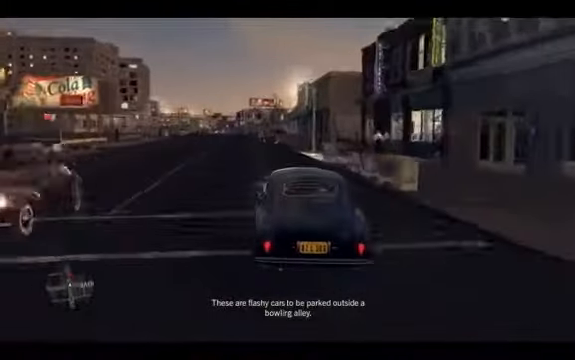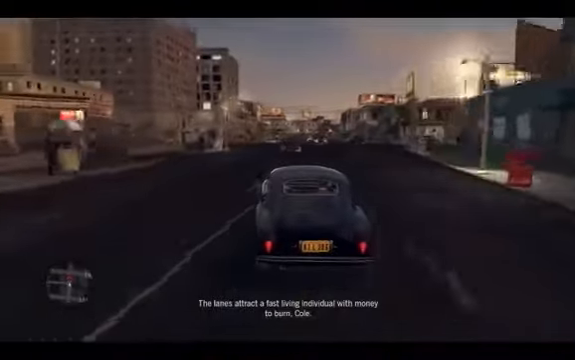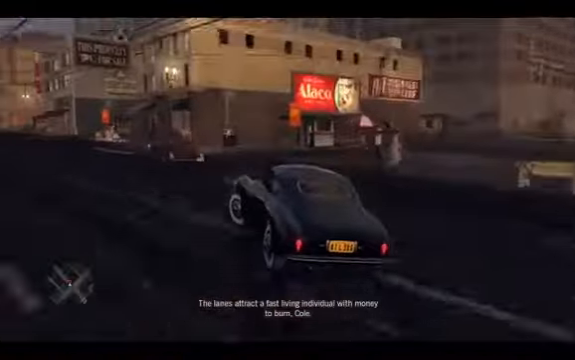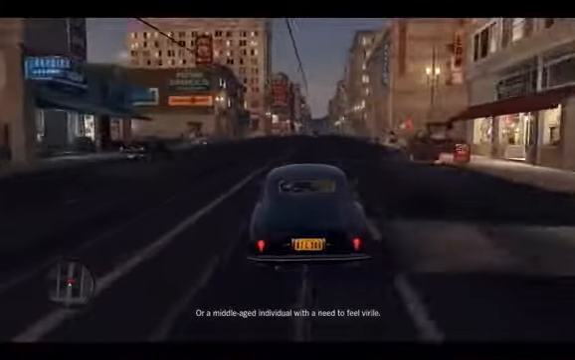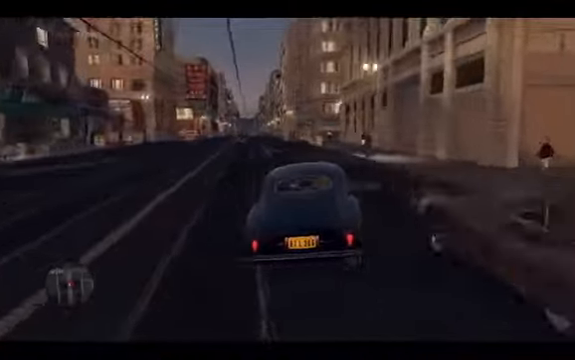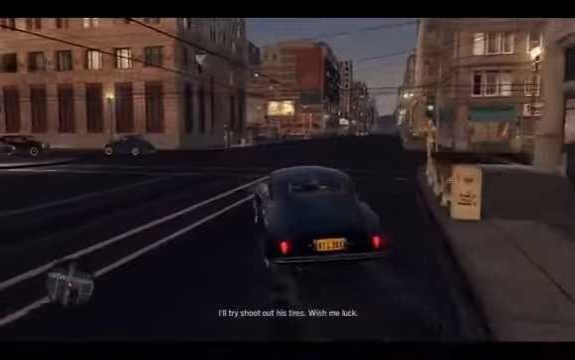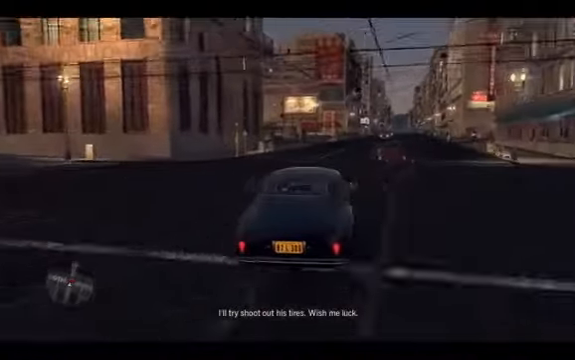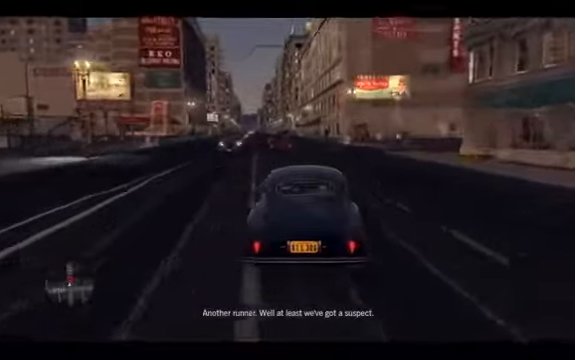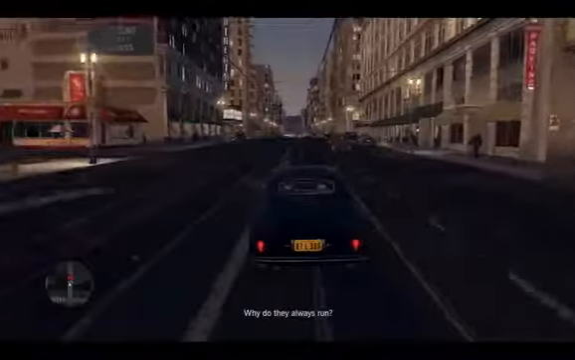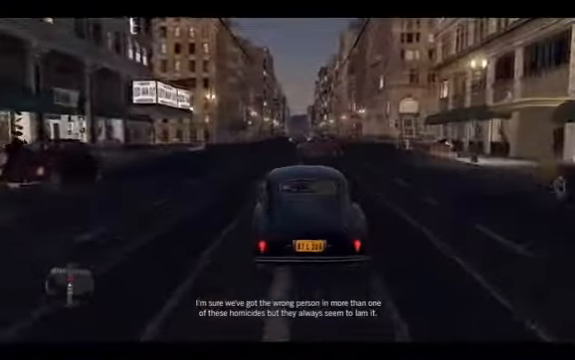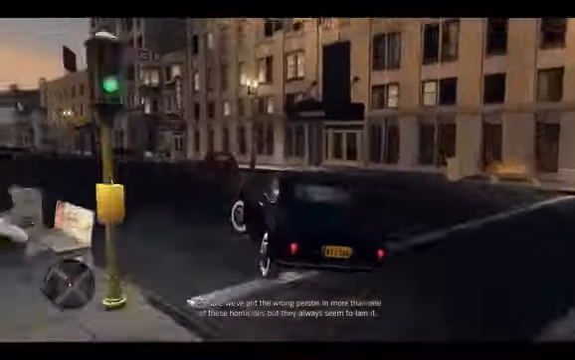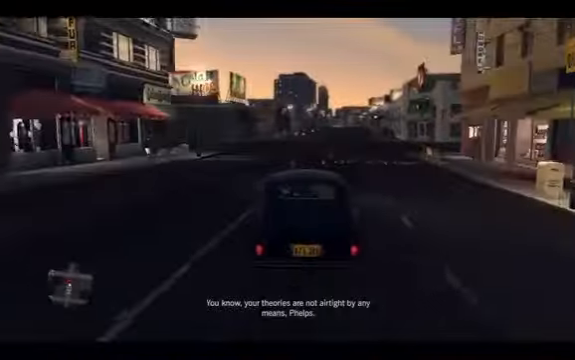These are flashy cars to be parked outside a bowling alley. The lanes attract a fast-living individual with money to burn. Or a middle-aged individual with the need to feel virile. I'm trying to shoot out his tires. Wish me luck. Hey, I grazed him. Another runner. At least we've got a suspect. Why do they always run? I'm sure we've got the wrong person in more than one of these homicides, but they always seem to land on us. You know, your theories are not airtight by any means.